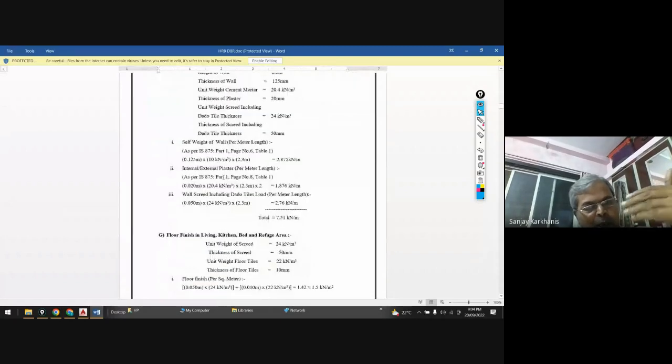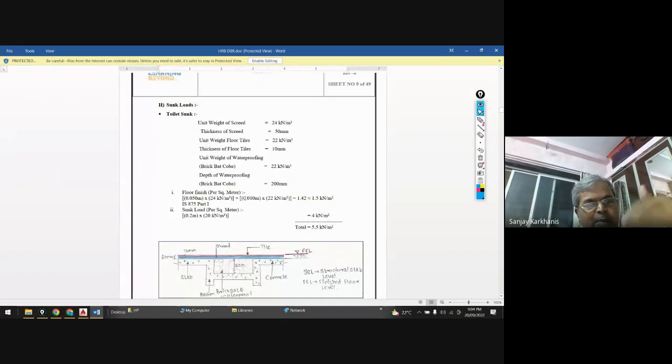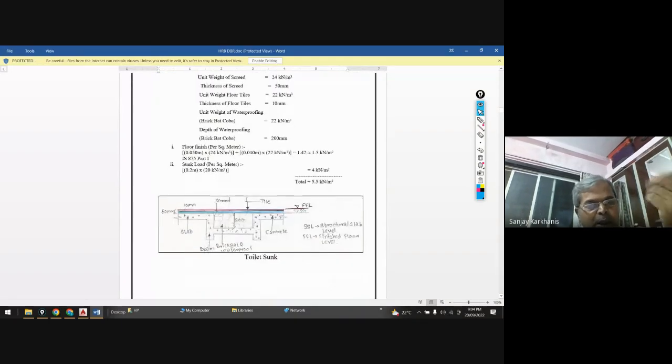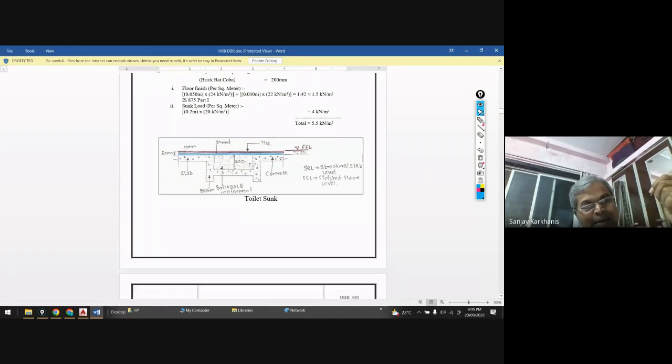See here, in detail we have calculated, and it has been specially prepared for our LB class. Otherwise, nobody gives you such details on how to calculate.